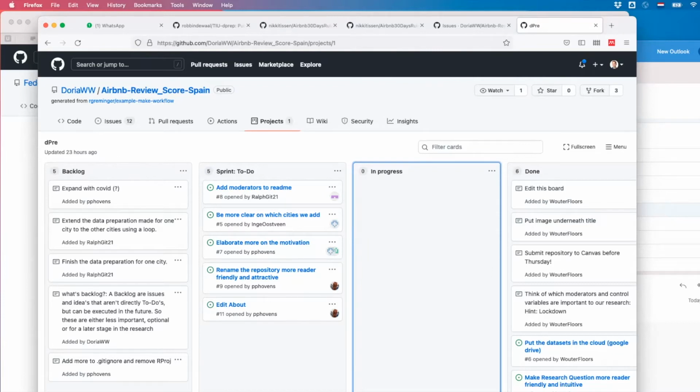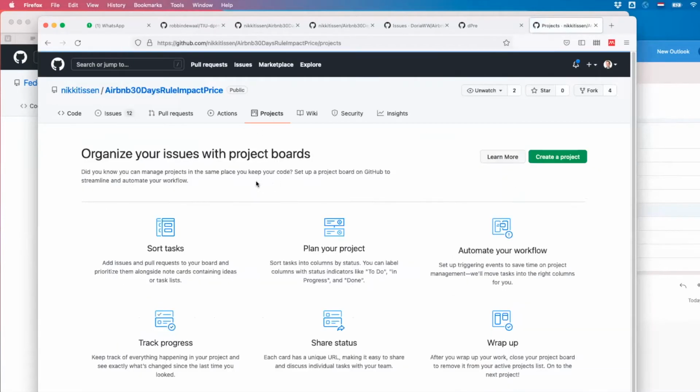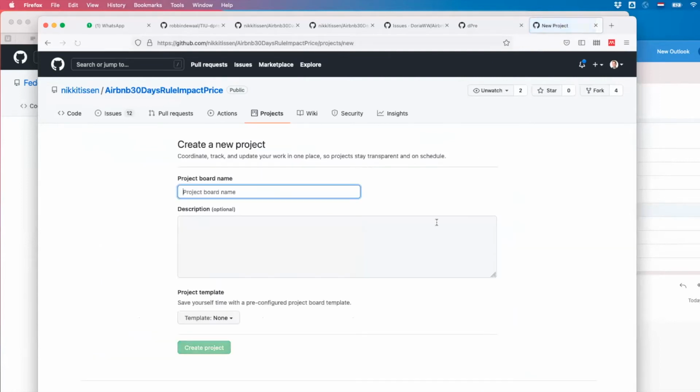GitHub, so I don't know if I can do that. Well, okay, I can also switch to this other repo, in which I created this. So let me go to the one, the 30-day rule impact, where I am a collaborator. So the first thing that you guys are going to do, if you don't have a project board, is create a project board and name it planning.